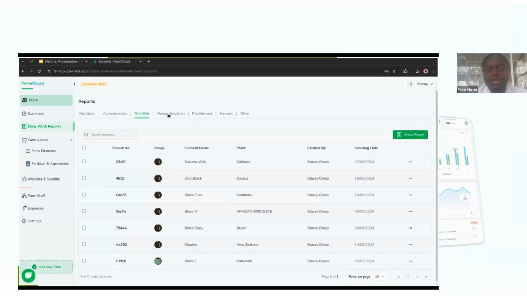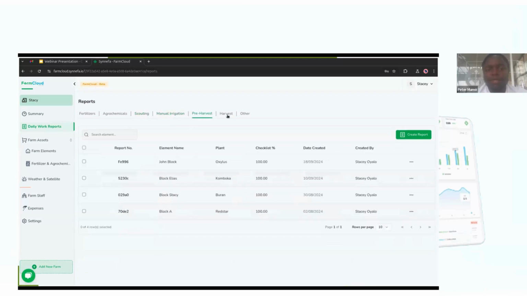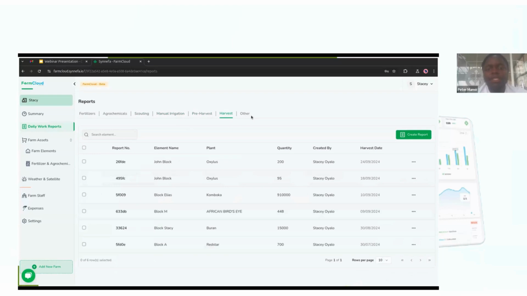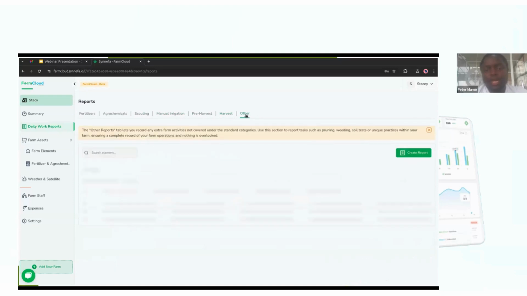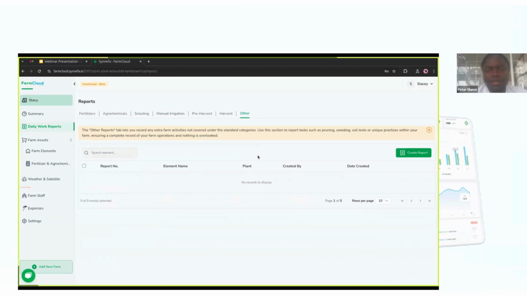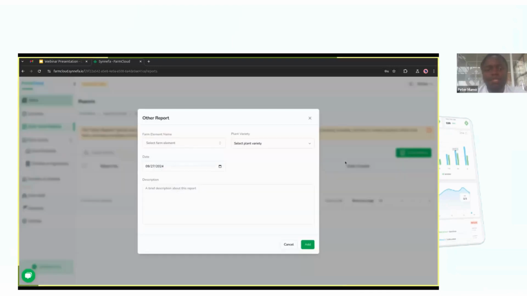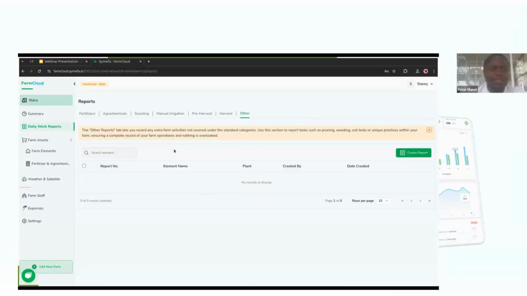So other reports that you can create include manual irrigation, pre-harvest, as well as harvest reports. And for any other report that we have not covered in these first 6 reports, you can always add it to the other section. So for any other report that has not been covered, perhaps you have a plant which involves steps that have not been captured here. Perhaps it's desuckering, then you can come and create that report here. The format is the same and the workflow is the same. So that's a lot of talking from my hand.